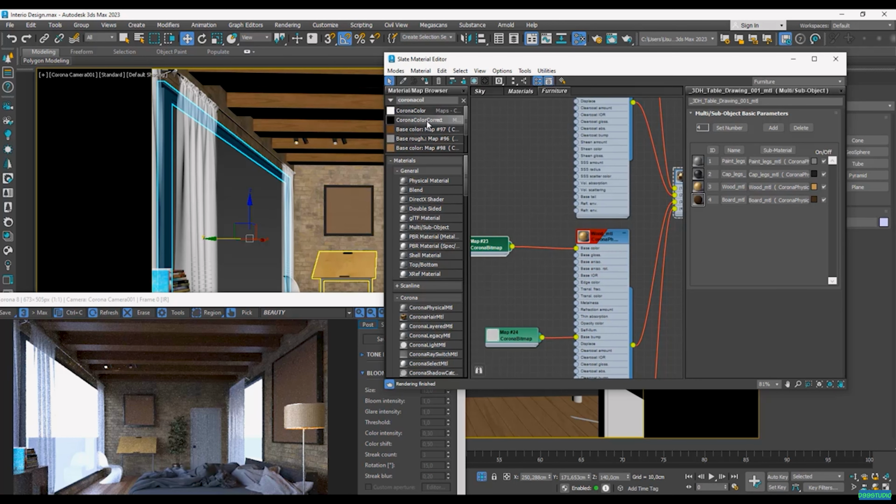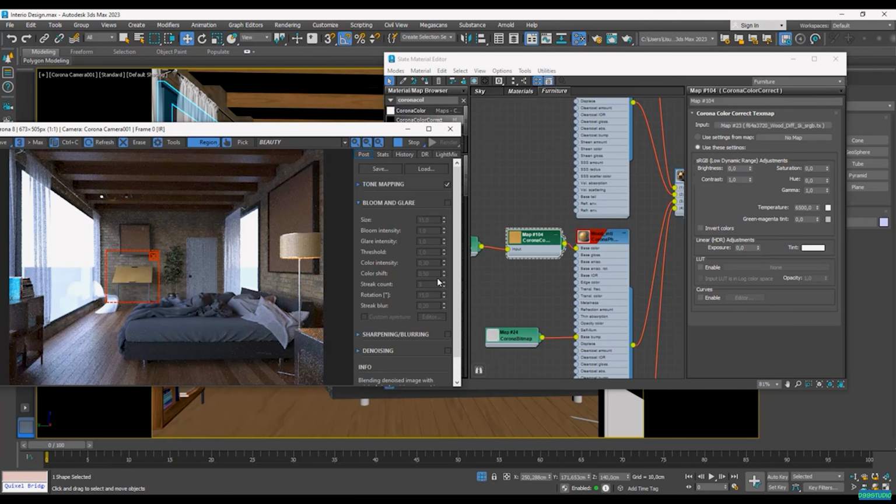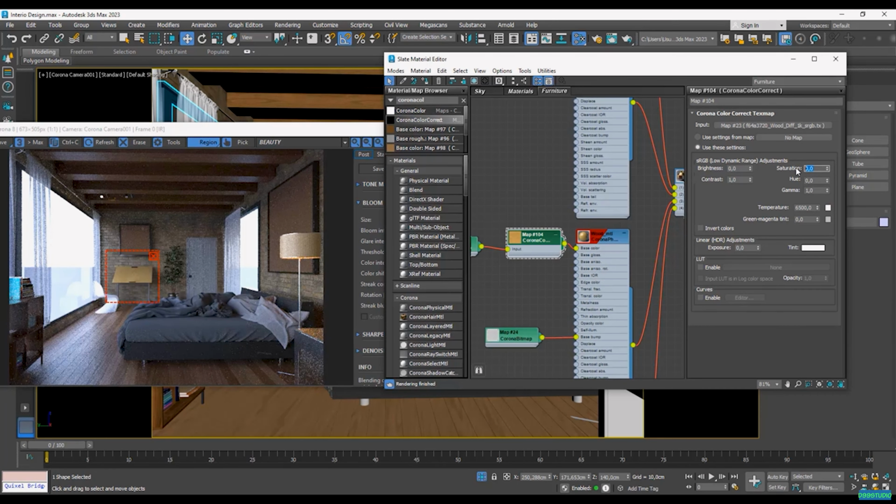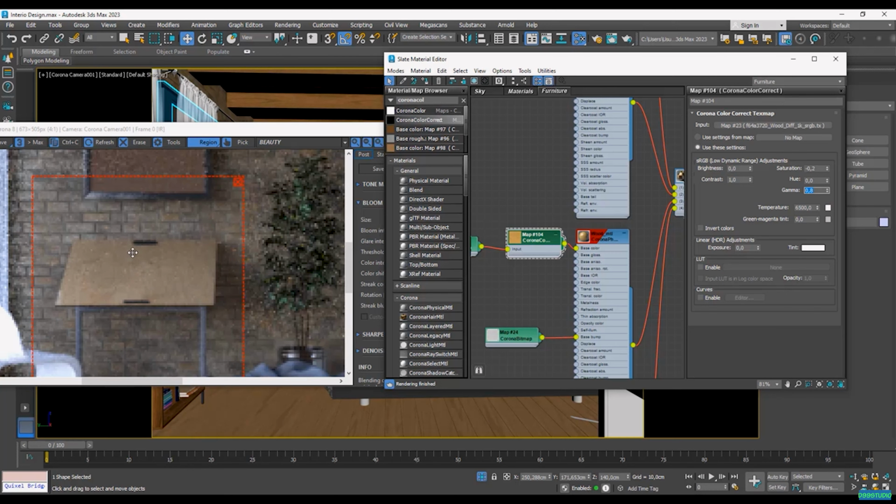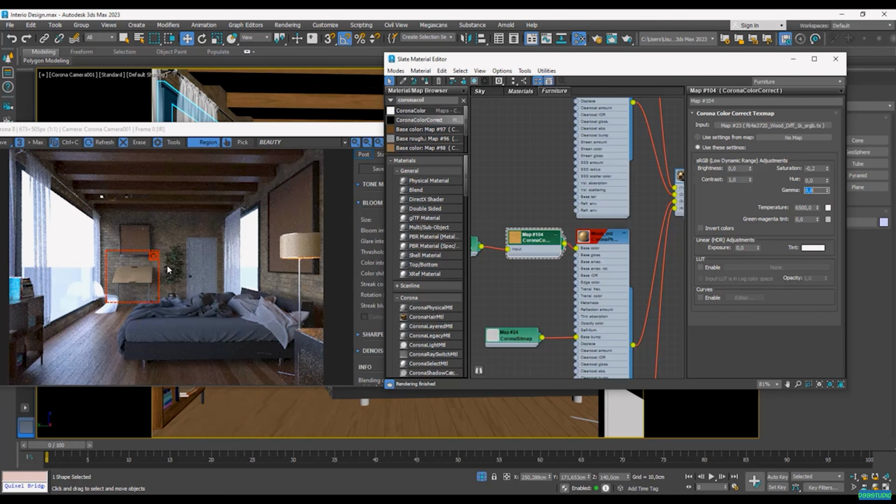I'm just going to bring in another Corona Color Correct again. Alright, so let's just reduce the saturation a bit. So negative 0.5 maybe. Actually, that's way too much. Negative 0.2 will do the trick. And I also want to make this a little bit darker, so 0.8 in gamma. And there we go. You can see that it's actually blending in a little bit with the wall, which is perfect because I don't want to make a contrast out of this board.